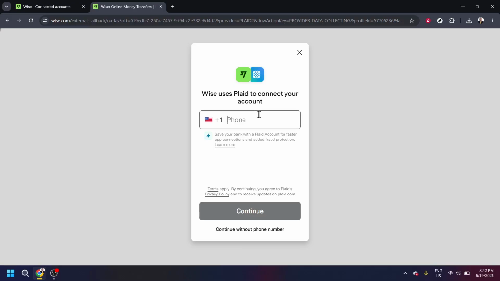First, it'll ask for your phone number. Enter the number associated with your bank account and click Continue. You might get a text message with a code to verify it's really you, so keep your phone handy.